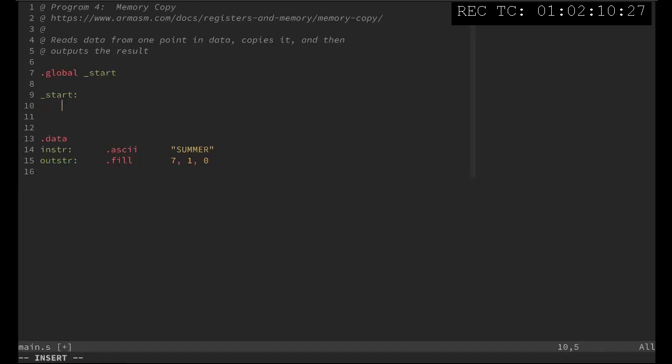The first thing that we need to do is load the input string and the output string addresses. Again, we'll use the load register. Let's put the input string into register 0 and the output into register 1.